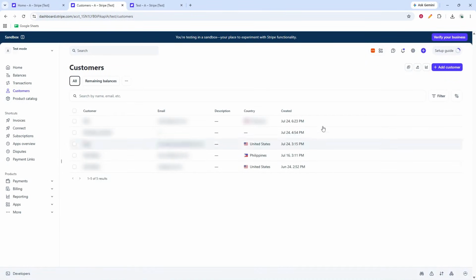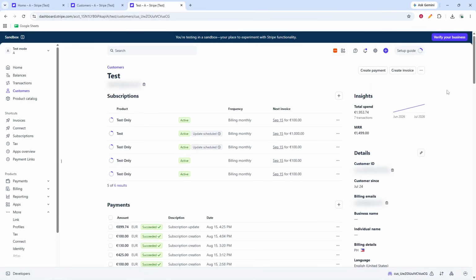When the Customers page loads, find the customer you want to update and open that profile. If you manage several customers, take a moment to make sure you are selecting the correct one before continuing. You want to be on the specific customer record that contains the payment methods you plan to review.